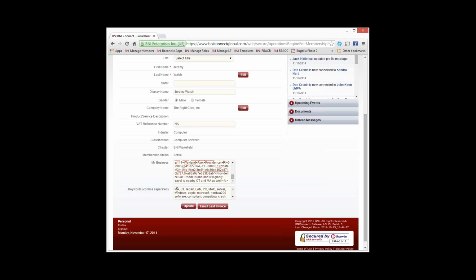So what I did was I put in the abbreviations for Massachusetts and Connecticut. That way if people are looking for computer services in Massachusetts or computer services in Connecticut, my name will appear in the list as well, as opposed to only in Rhode Island. Now that works in the opposite as well.